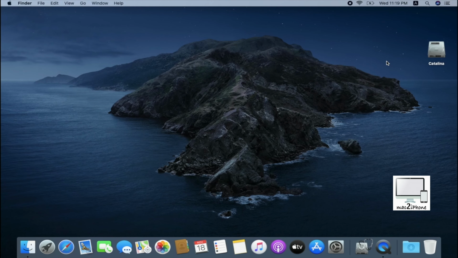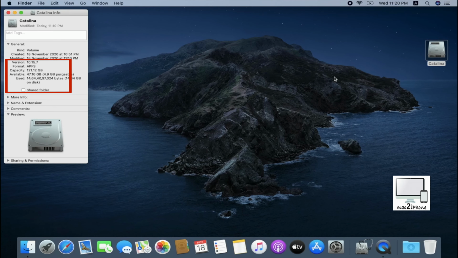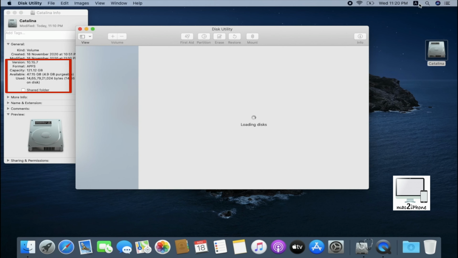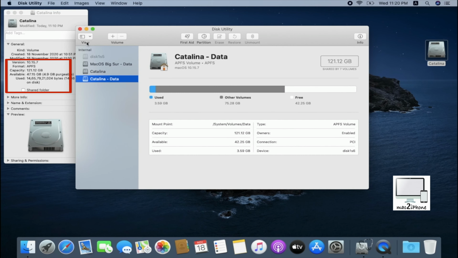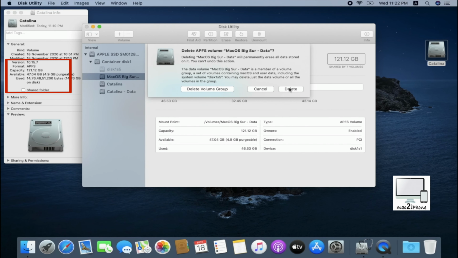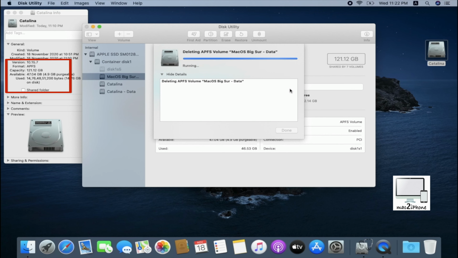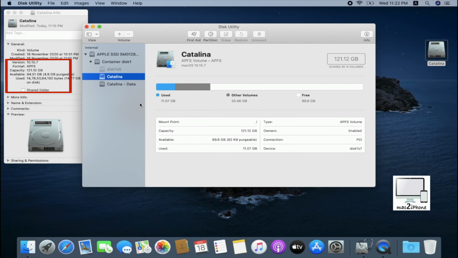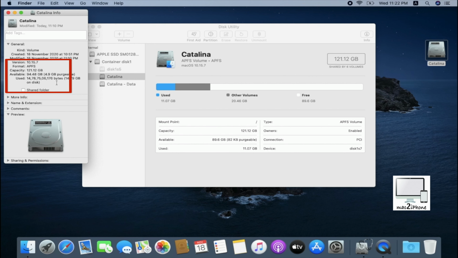After installing and setting up the user, you can see the hard disk has automatically occupied some space, which needs to be cleared. Open Disk Utility. Now you can see the Big Sur partition and this named partition. Then right click on it, then delete the APFS volume and then delete. Now you can see the storage is back.